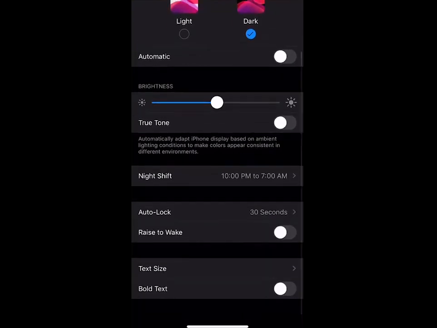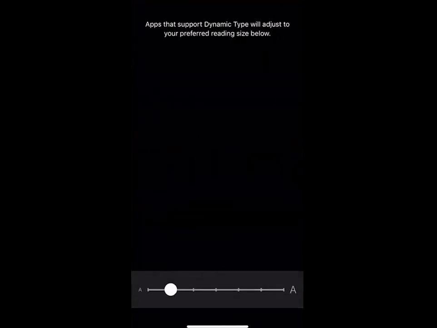You also have some settings here. Auto lock, to auto lock your phone after 30 seconds. You also have raise to wake. I turn this off as well, because it's always keeping the sensors active when I raise my phone. That's another thing that might be draining my battery. You've also got some settings here. Text size. If you need to see your text in large.